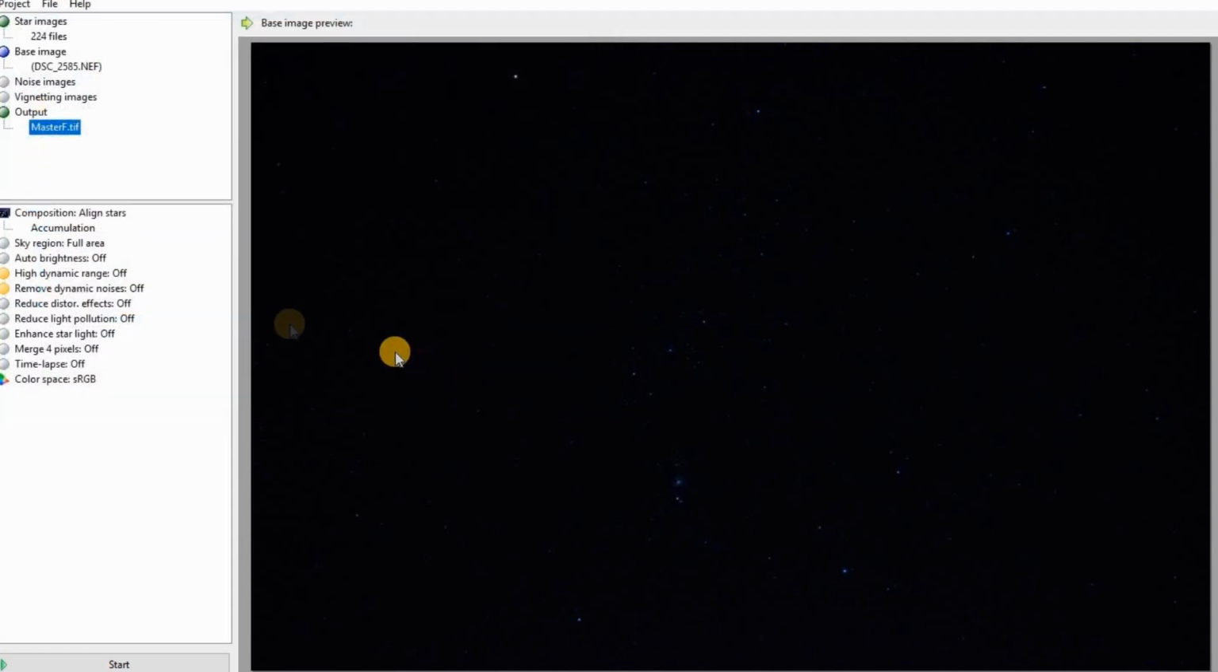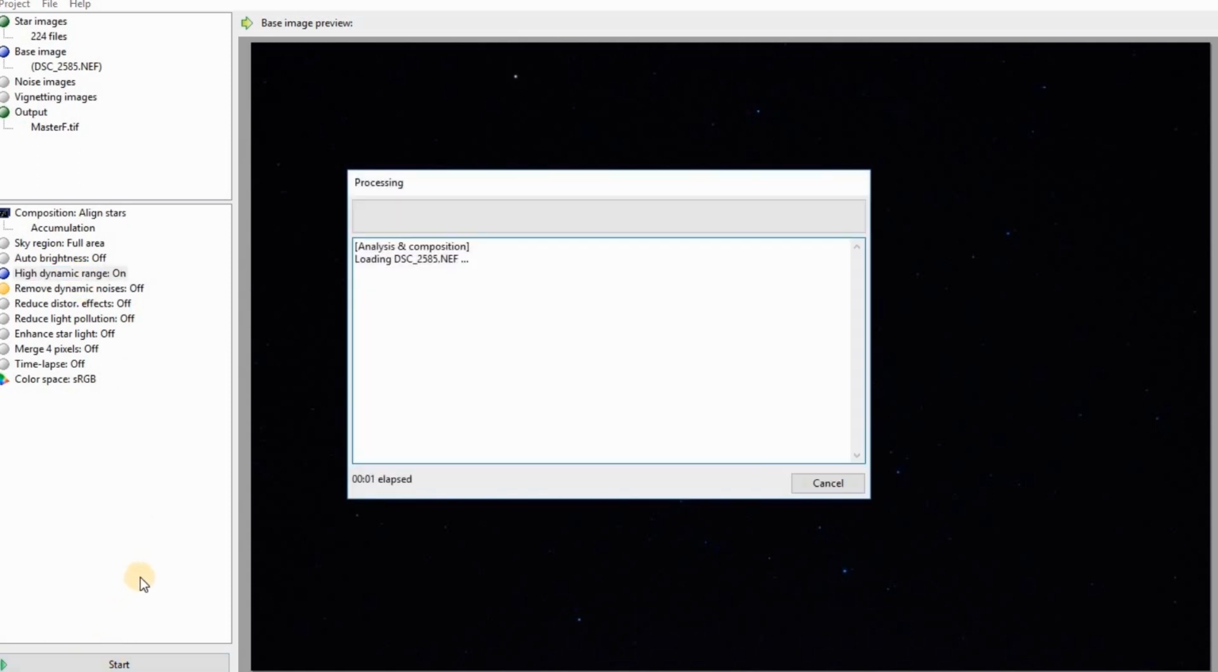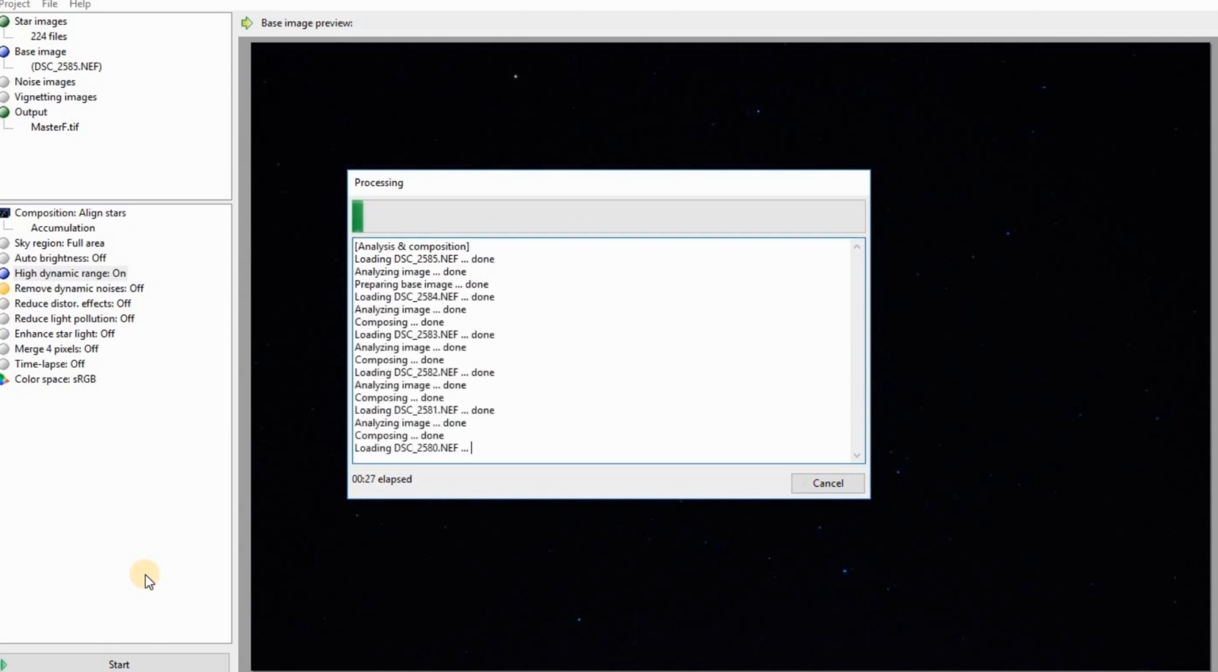Hit OK. Now on the bottom part, I leave almost everything alone, except I enable the high dynamic range by double clicking. And that's basically it. You just hit the start button. Let Sequator do the stacking, and this will take a while since I have 224 images, which give me around 30 minutes of total exposure time.